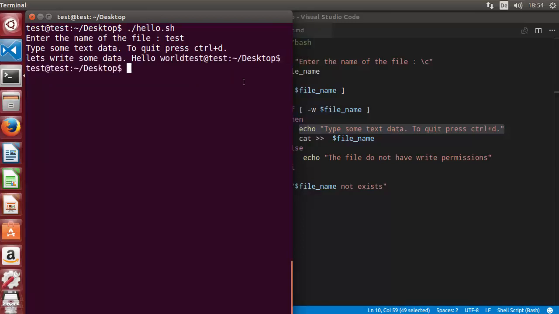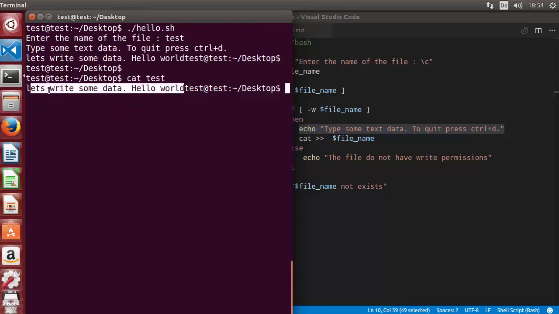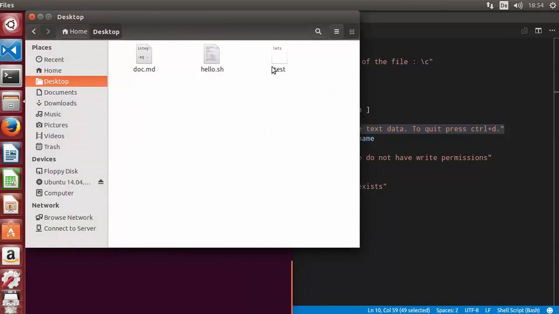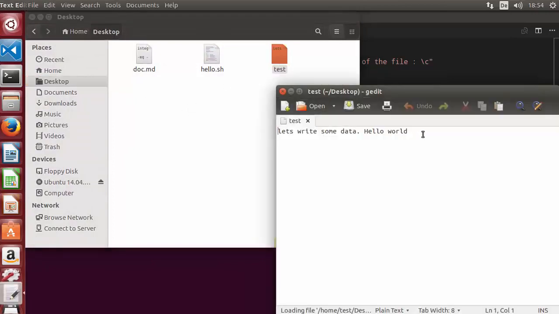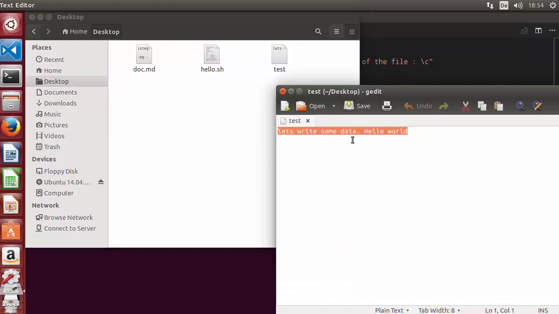And now what I want to check is whether in my text file I have this text or not. So I will just cat this text file. So just cat test, and you can see we have this text there. Okay, or otherwise we can go to the desktop folder, we can see this test file, and we have this data there. Okay, once again we will run the script, and we will see whether we can append some data to this text or not.